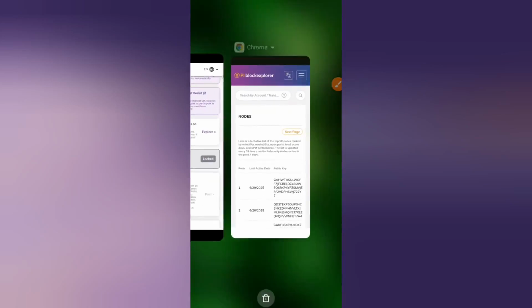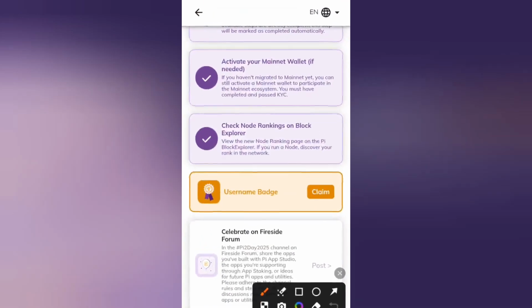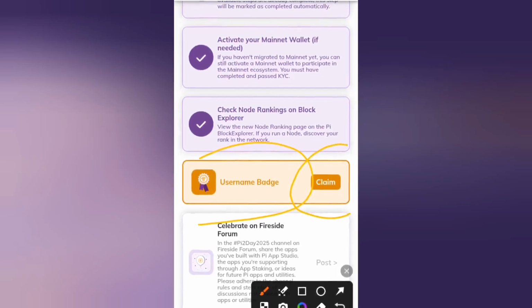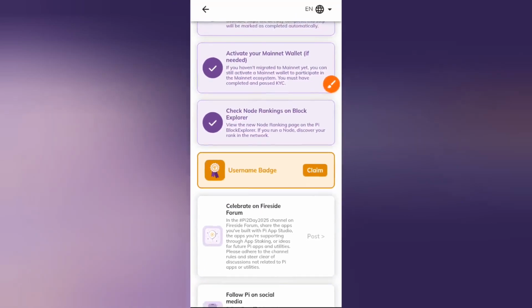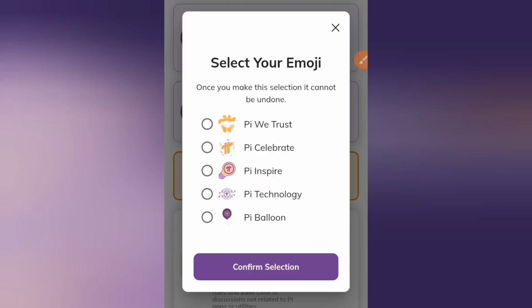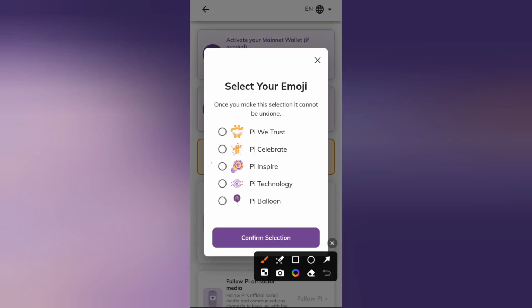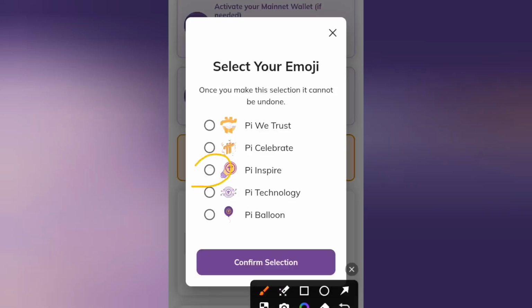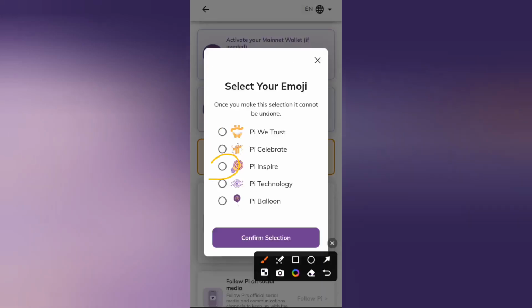So let's go back to the Pi app again, and we are now meant to claim our username badge right here. I don't know what this is yet, but let's see how this goes. So I'm going to click on this right now, and it says select your emoji. Once you make this selection, it cannot be undone. So I'm just going to go ahead and select the Pi Inspire one right here. But the decision is totally up to you. Whatever you want to choose, it's your decision to make. So I'm just going to select this, and I'm going to click on confirm selection.